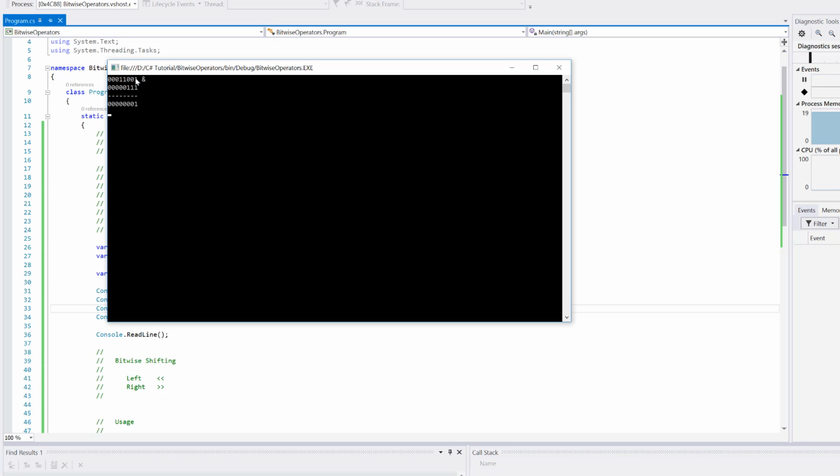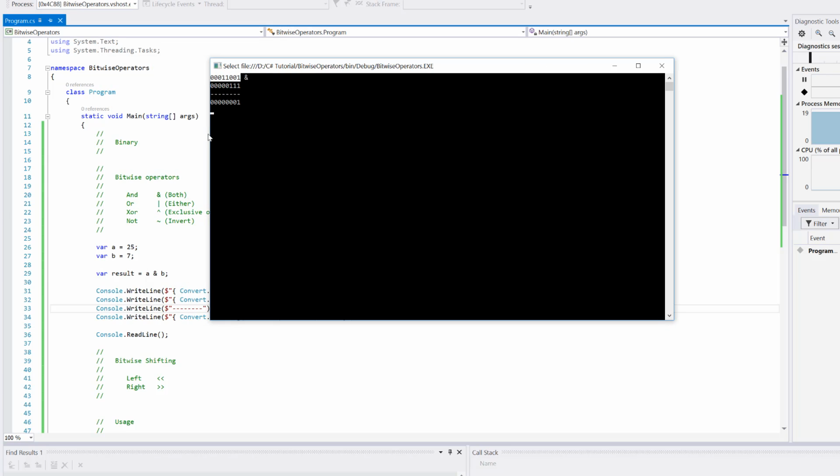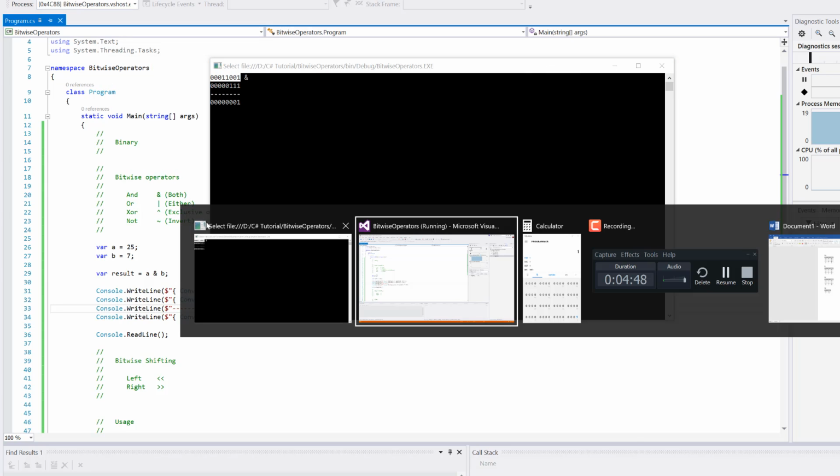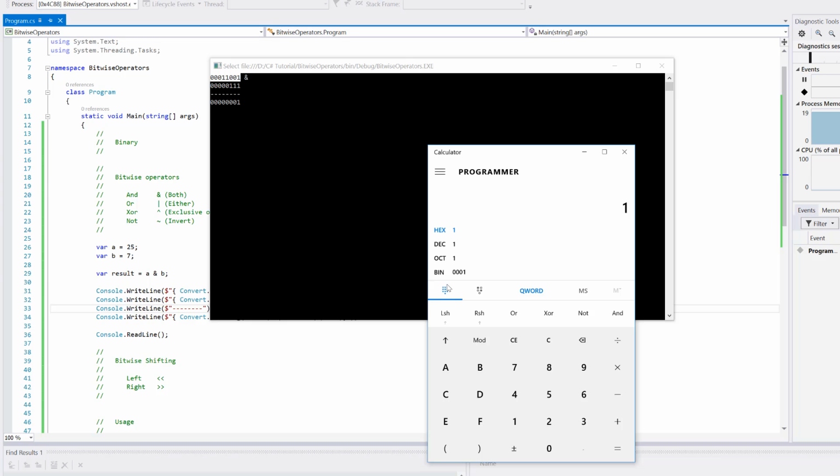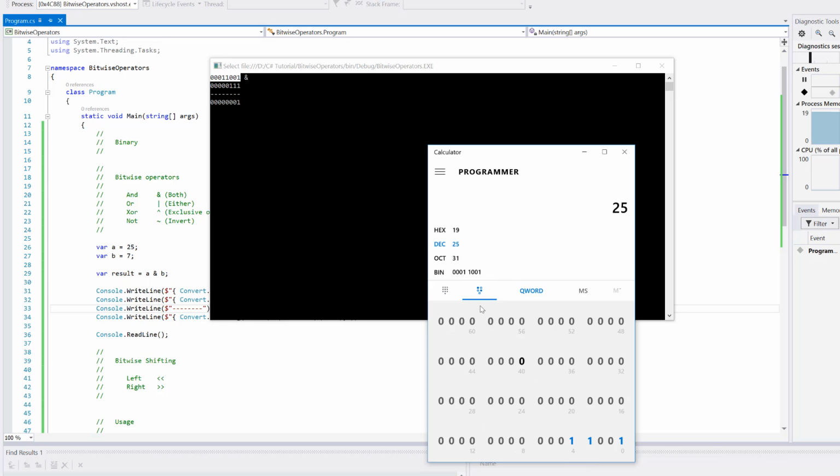So this first one is the binary of A, which is the number 25. So in the calculator, we put 25 in as a decimal. And then we look at the bits. You can see here it's 1, 0, 0, 1, 1. And there you go, 1, 0, 0, 1, 1.